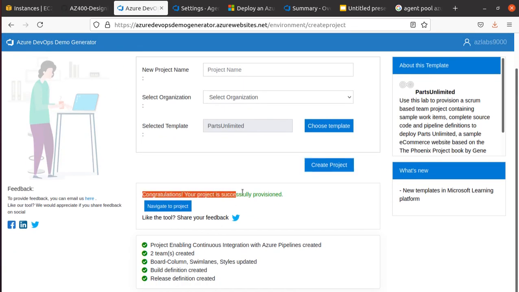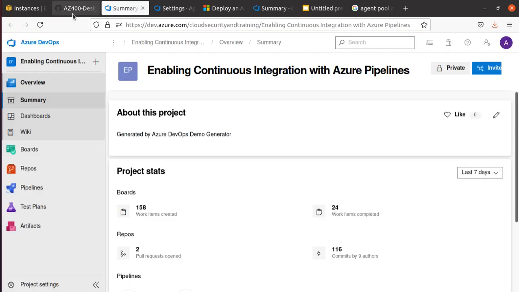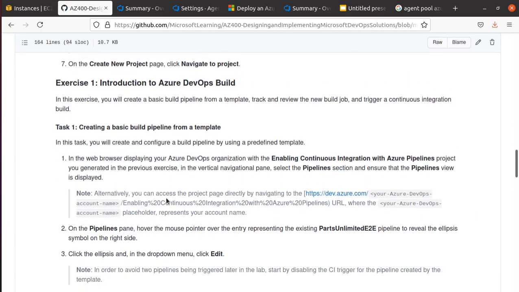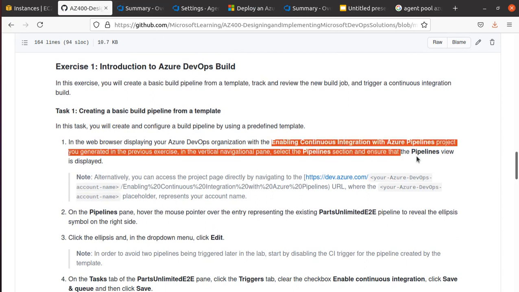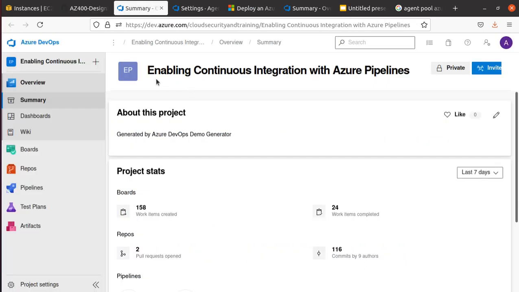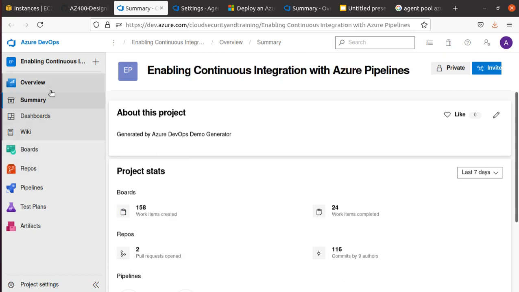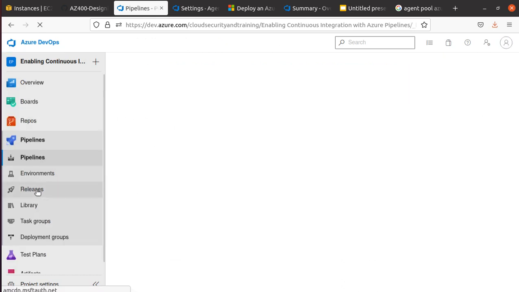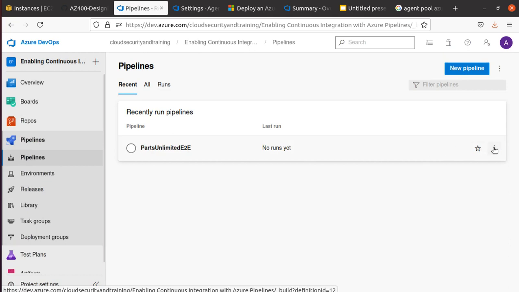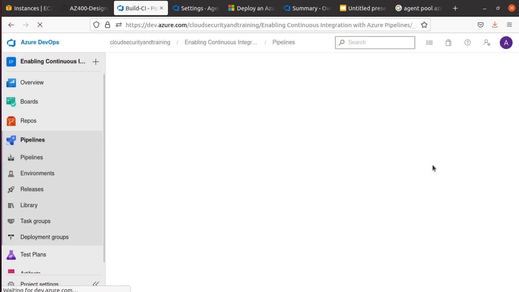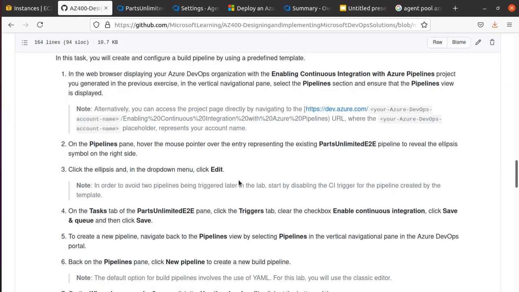Looks like it's done. Congratulations, your project is successfully provisioned. So let's go to the project. I'm going to get rid of this page. The first thing is to go to this particular project, so we are already there, right? The next is go to pipeline, E2E, edit. So come back over here to pipelines, then E2E, and click on the edit button. That brings up this page, and as soon as it loads, let's come back over here.